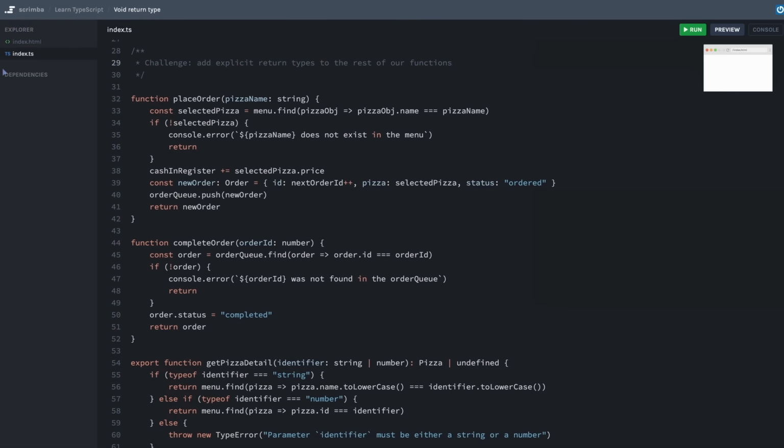Okay, your challenge is to add explicit return types to the rest of our functions. So really just the placeOrder function and the completeOrder function. Pause now and work on this challenge.